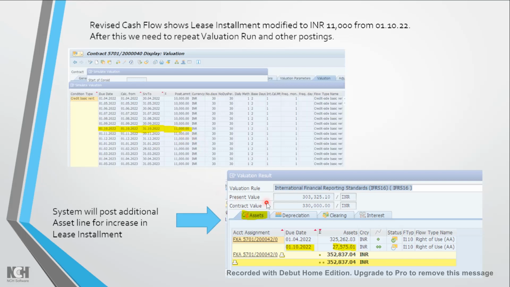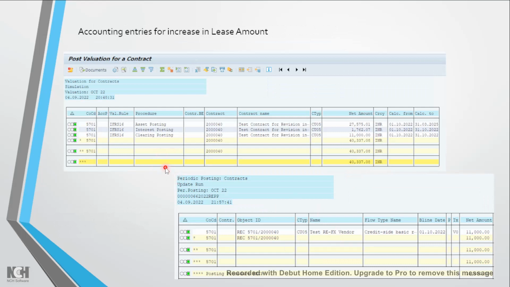When I do the valuation, the system will post an additional amount of 27,575 in my ROU asset on account of this 1,000 increase in my lease installment. Similarly, this amount will also be posted to my lease liability account. Here you can see the asset posting coming when we do the valuation posting for the contract, and the lease installment of 11,000, the revised lease installment amount, is also getting posted to the vendor account.